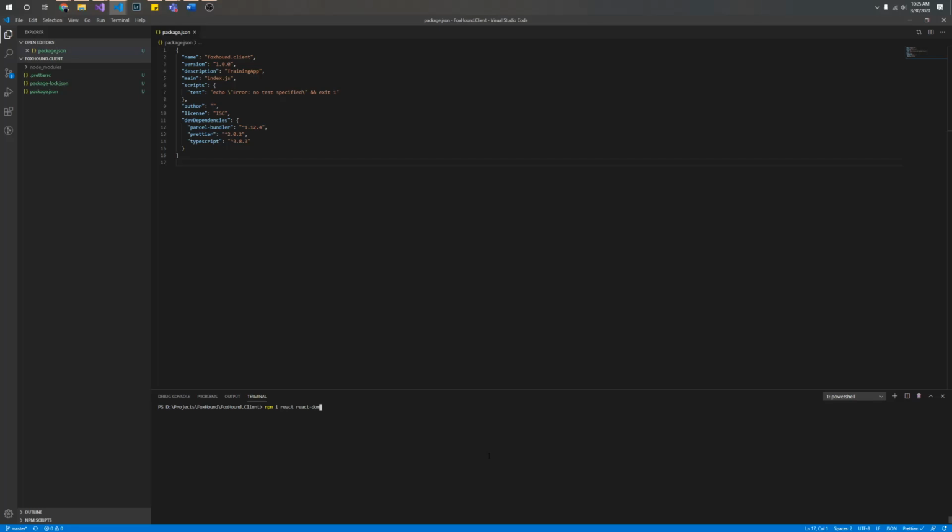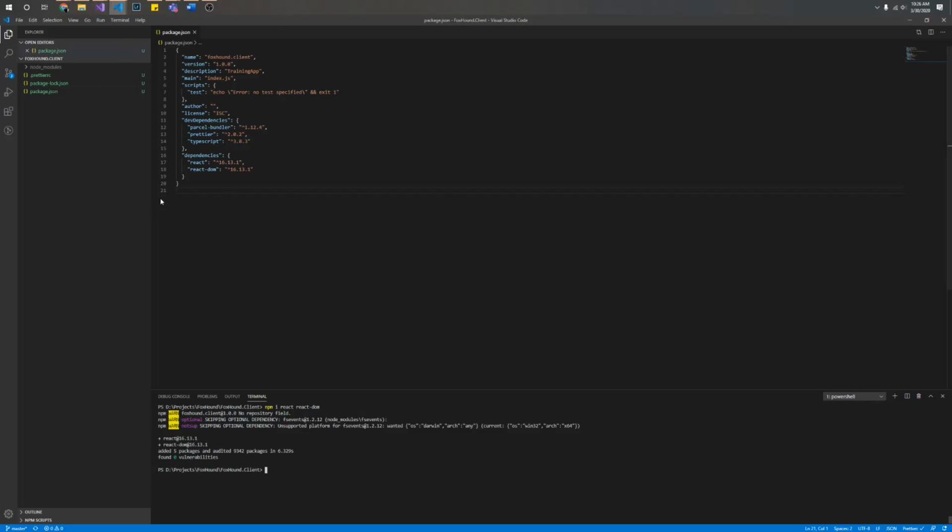I'm trying to think of any other dependencies we might need right now. Maybe we'll just leave it. We'll keep it simple here. And since we're using TypeScript, I'm actually going to pull in the types for React and React DOM, which will be a dev dependency. So you can see here we have React and React DOM as the dependencies.